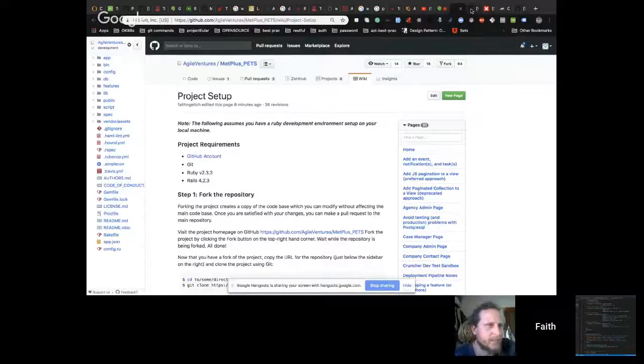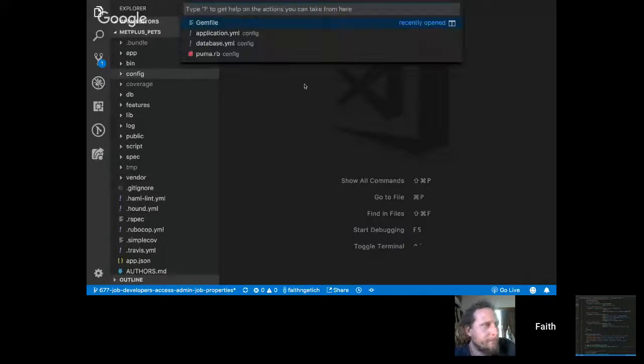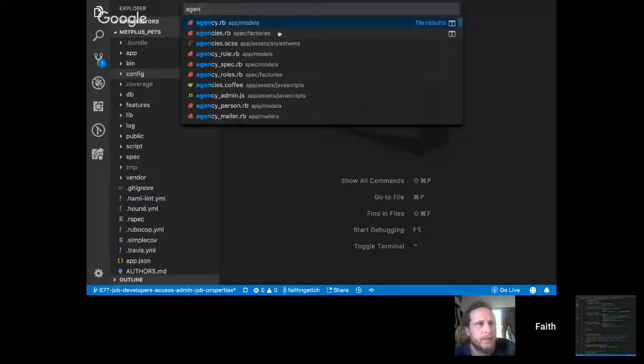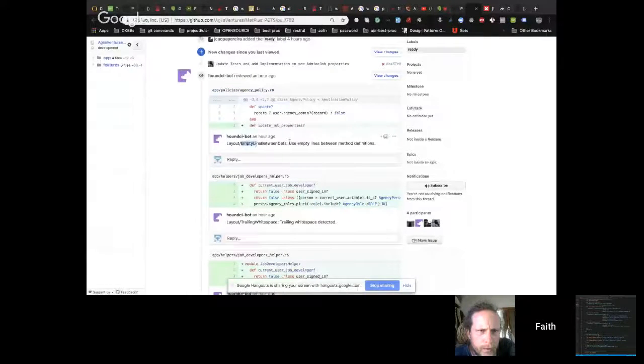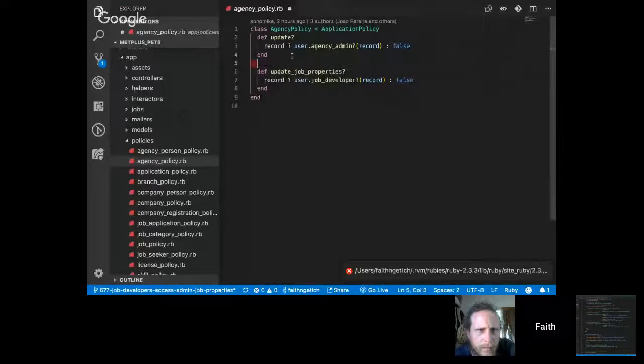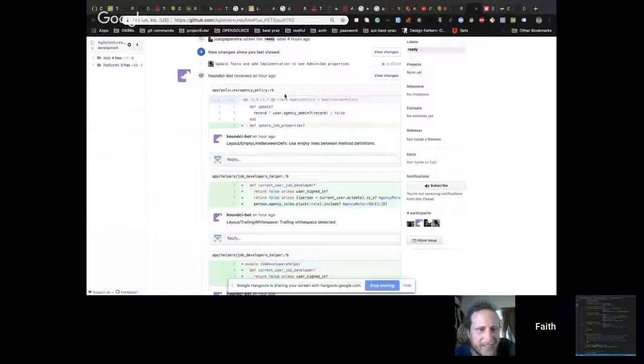Agency policy. It's agency policy. Okay. Yeah. Agency. Policy. There we go. Yeah. The layout: use empty lines between methods. Oh my God, it even checks for this. This is so cool. Yeah, it's nice, no?